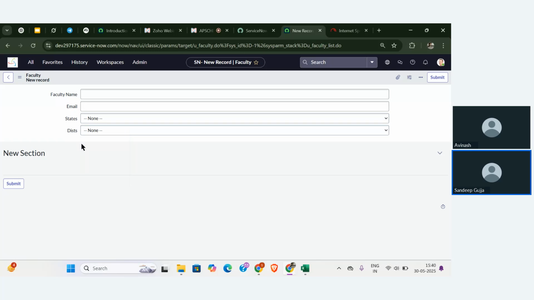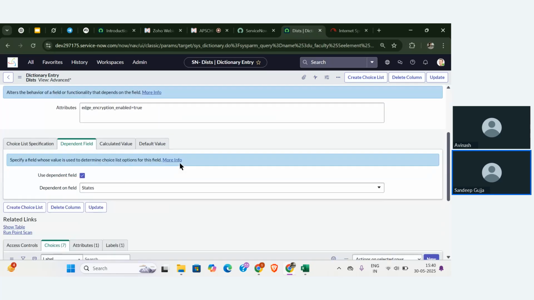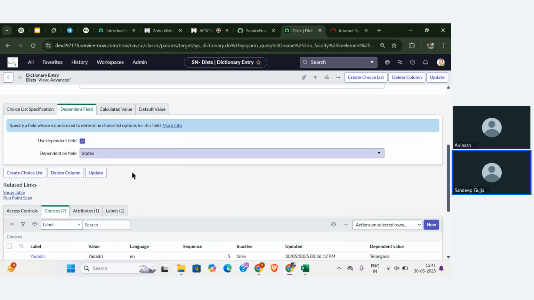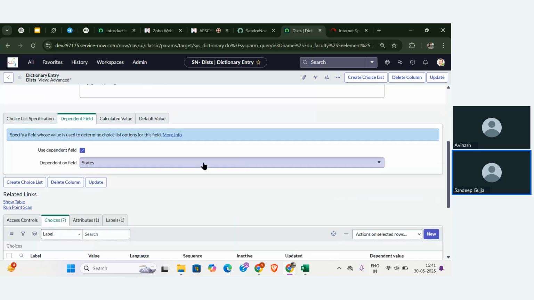After going to the config dictionary of this field, you can't see these specific sections as of now. If you want to see these extra sections and the extra column that has been added to the choices, you need to go to the related links. In that, you will see advanced view. You need to click on it so that you will see these extra sections.